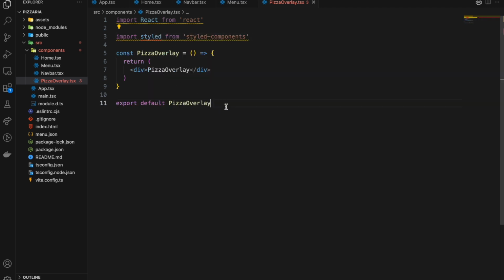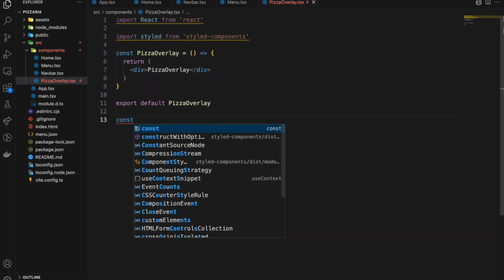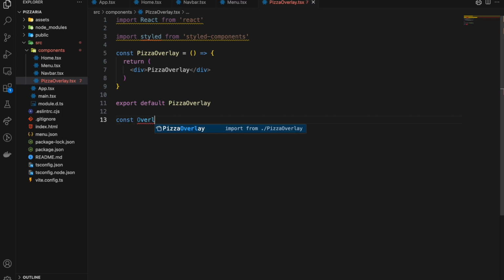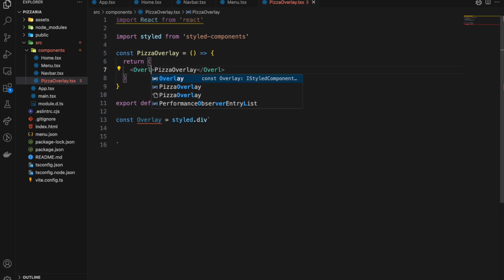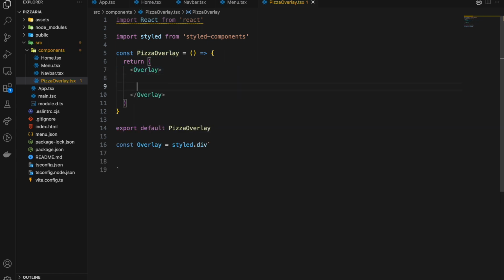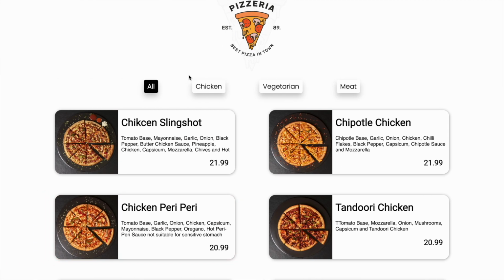So let's declare the styled components const overlay equals styled.div, and the template literals, let's change the name of this div to overlay. And now we will do our overlay inside this. So first thing we will do is create an overlay, and then we'll see how the design looks like. So I'm going to render this overlay component over here.